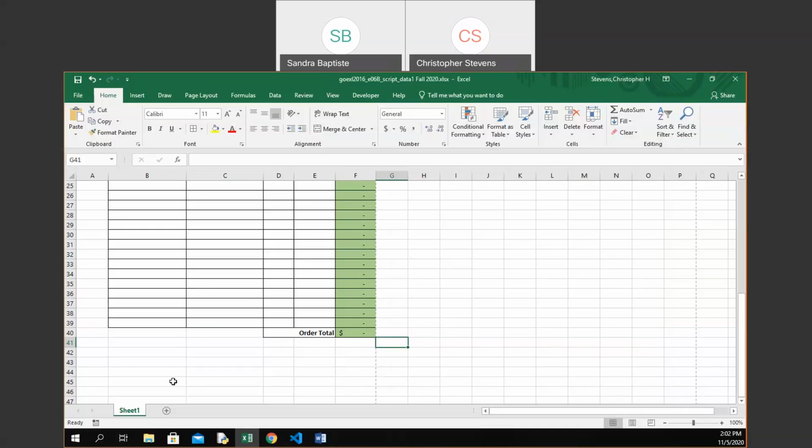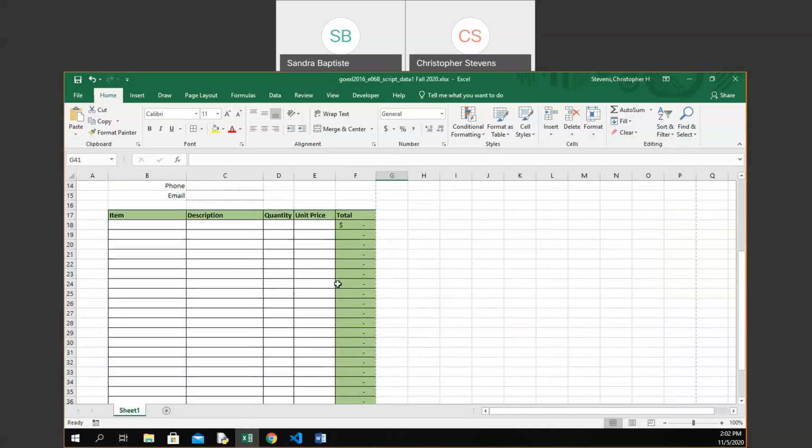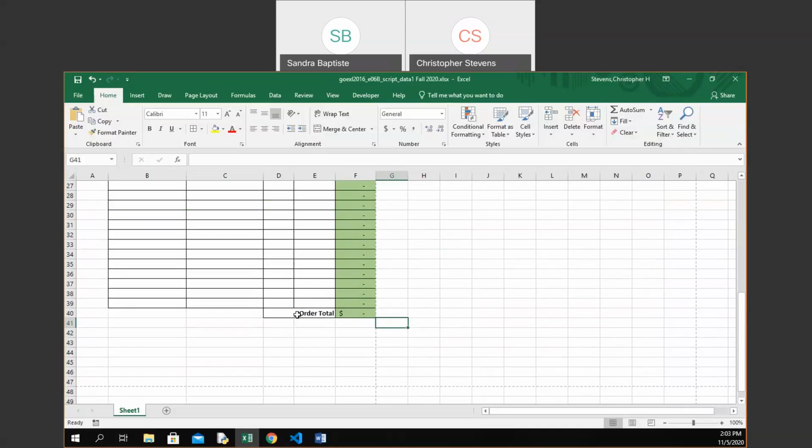But look, take a look here. This looks a lot better, right? For the order form, we can type in our items descriptions, how many we're buying, how much they cost each. It'll automatically calculate the total. At the bottom, it'll automatically calculate the total of all the totals. And we're pretty set up here, right?